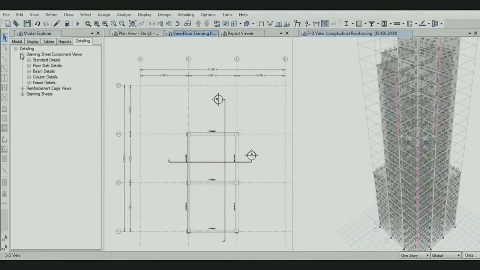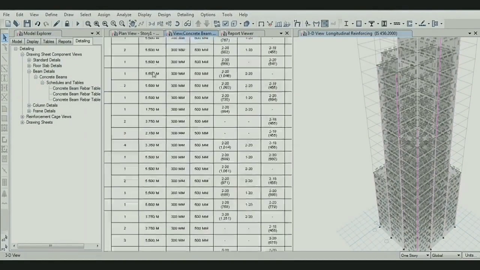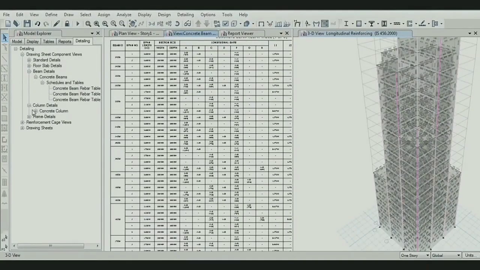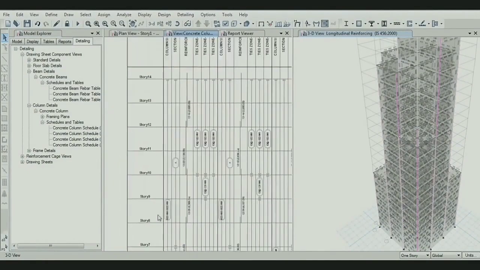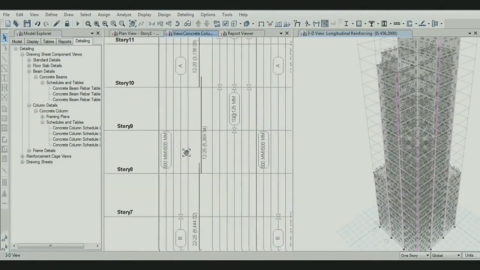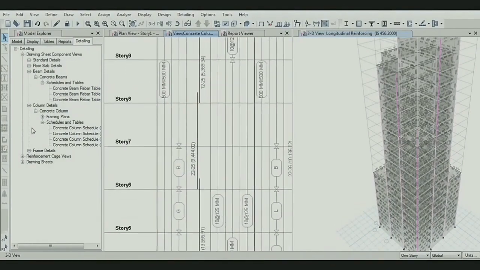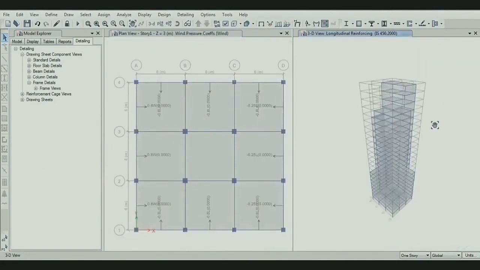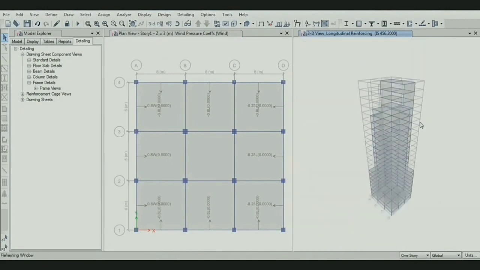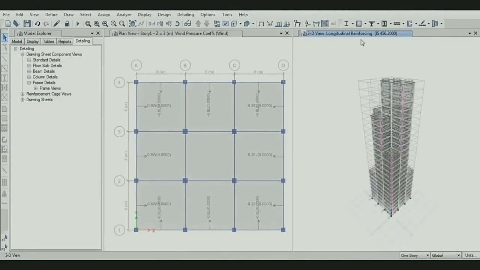Now we can also get the schedule for the beams and columns. This is the schedule table. This is the column schedule. You can see all the details with respect to the stories. And this is how we can generate all our data like reports, reinforcement details, etc. This is very good software, and I had a good experience while designing this building.